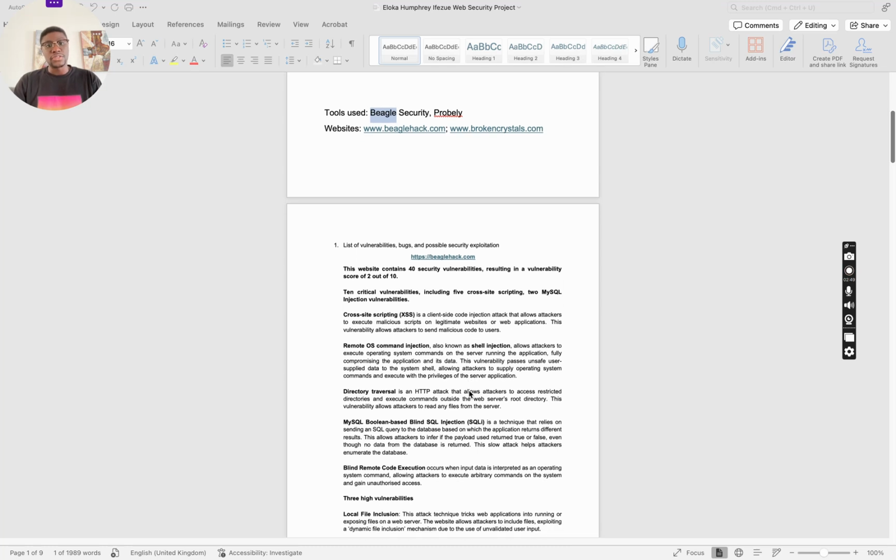Another vulnerability is directory traversal. This type of attack is an HTTP attack on a website that allows the attacker to traverse directories and execute commands outside of the web server root directory. So the attacker can easily read any file from the server, be it personal, private information that the client already uploaded to the server. With this vulnerability, the attacker is able to access those restricted files. So it has a loophole.